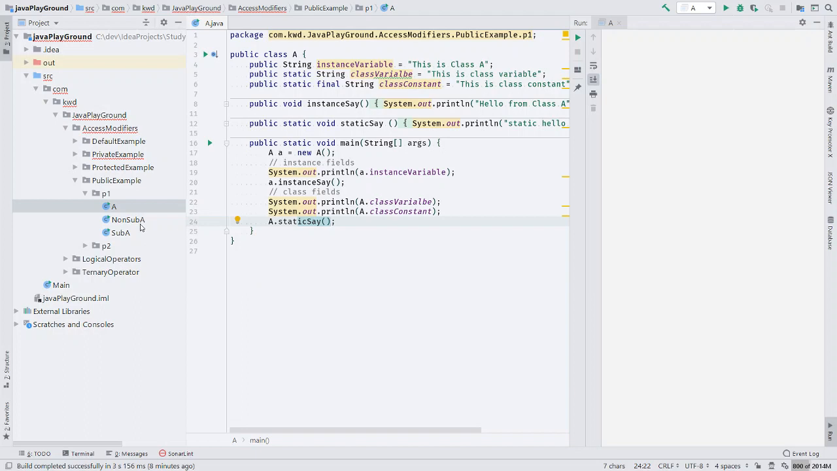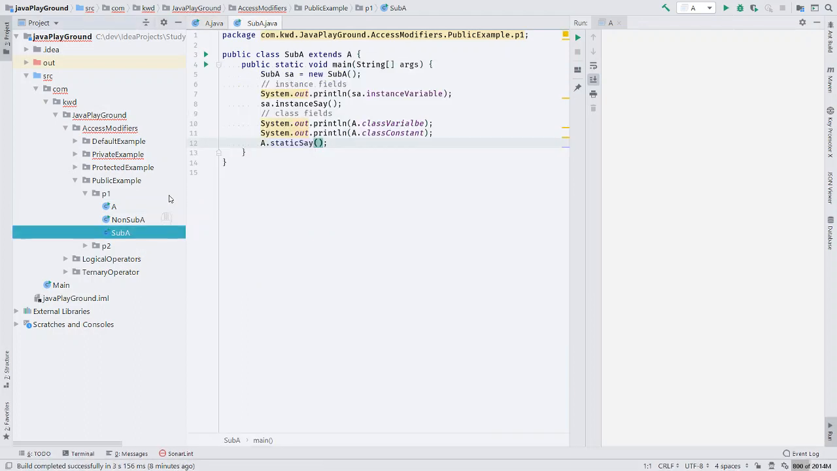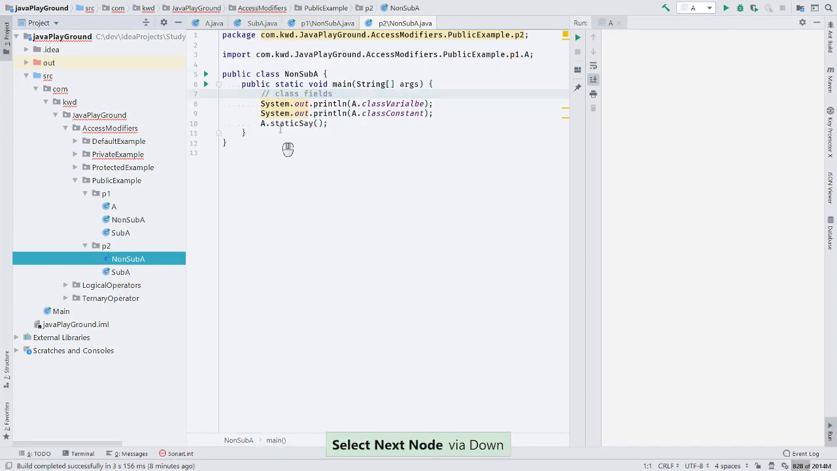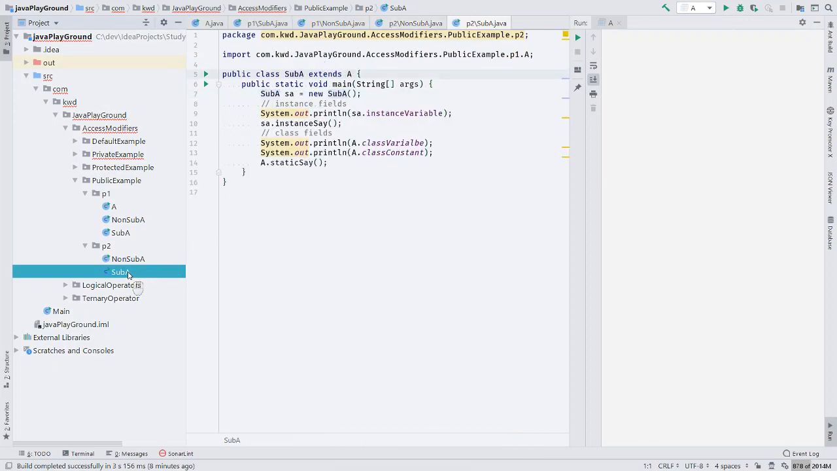When we have a class which is in the same package and it is the child of that class, it can also access all of the things. Actually, the same thing goes for the class which is not a child of that class and also can access all of the public fields, and in different packages we can do the same. So public means that it is accessible everywhere.